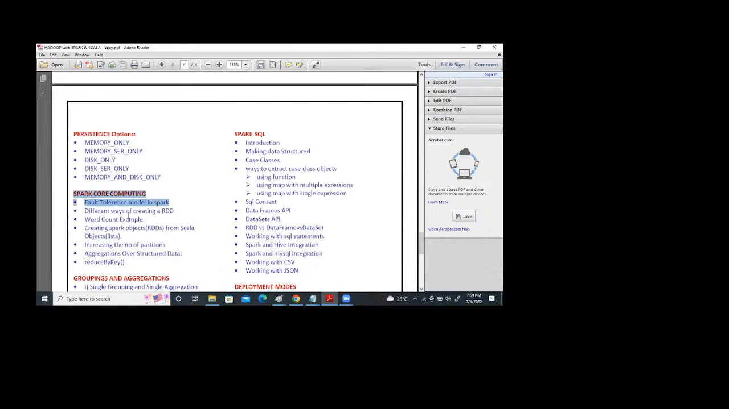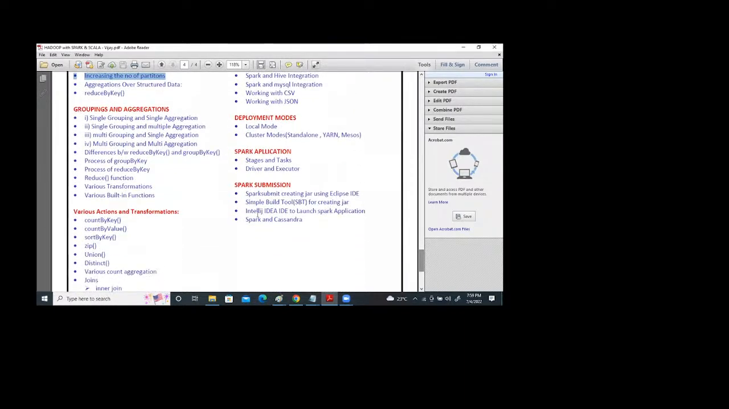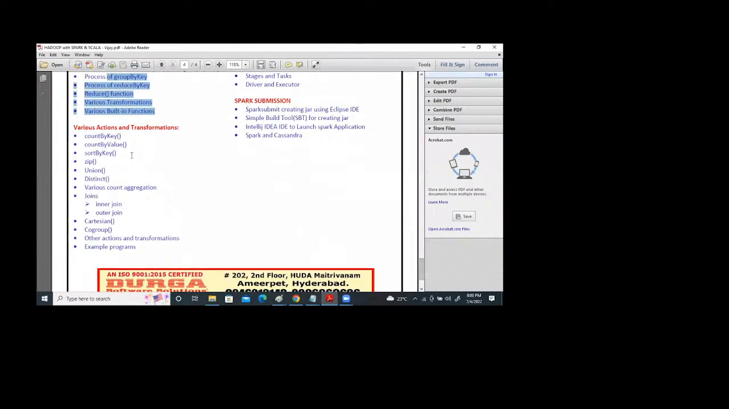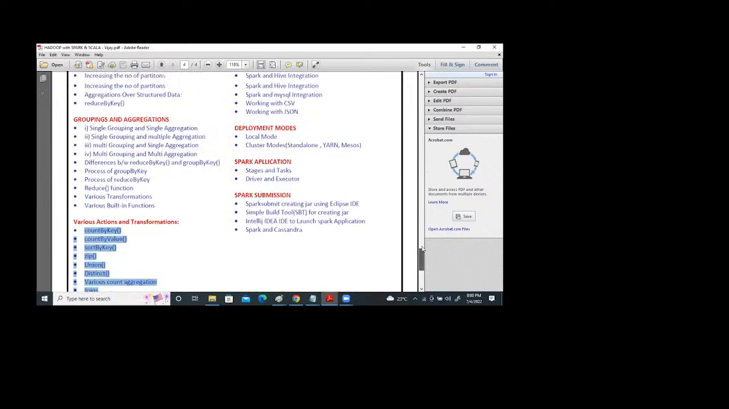RDD persistence features, various ways of persisting: memory only, disk only, memory and disk, right? Spark core computation, fault tolerance model, different ways of computing, creating Spark objects from Scala objects, increasing the number of partitions, that is controlling the parallel processing, aggregations over structured data, reduceByKey, groupByKey, reduce functions, groupings and aggregations, right? Different types of groupings, aggregations, the process of groupByKey, reduceByKey, various inbuilt transformations and actions, right? One by one, like countByKey, all these transformations one by one in brief, transformations and actions.